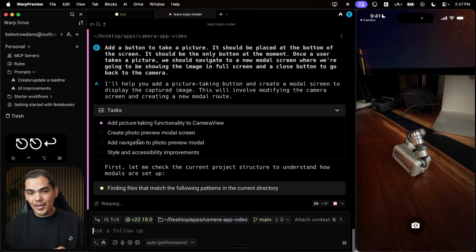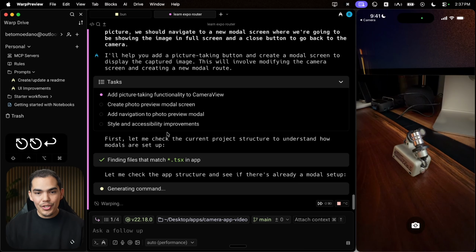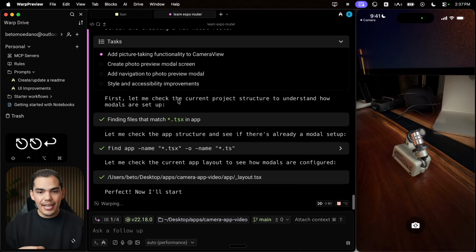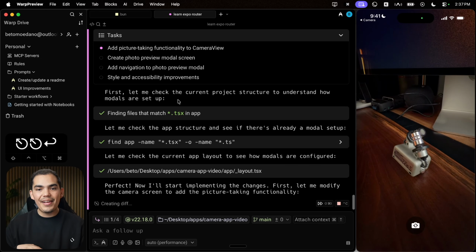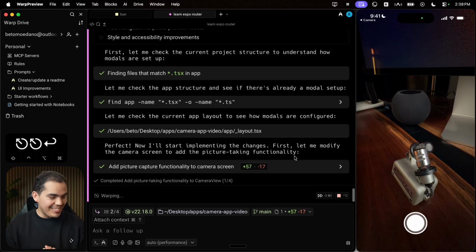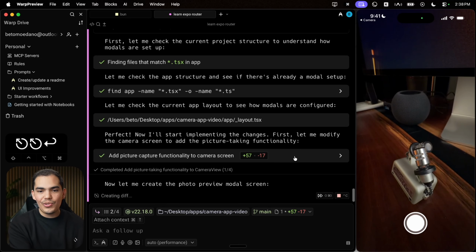Okay, now Warp is breaking this into multiple tasks. First of all, it's going to add the picture functionality, taking the picture, then create a photo preview modal screen, then add the navigation and style everything with accessibility improvements. Awesome, that looks good. Okay, now we have a nice button. I love it, nice. So taking the picture should work now, but I think it needs to still handle the navigation. Yeah, it's creating now the preview modal.